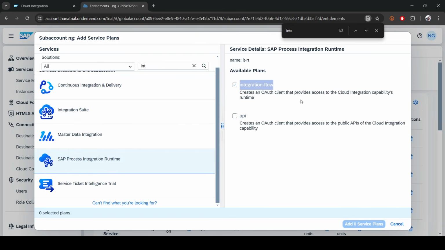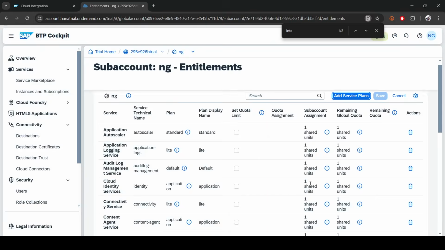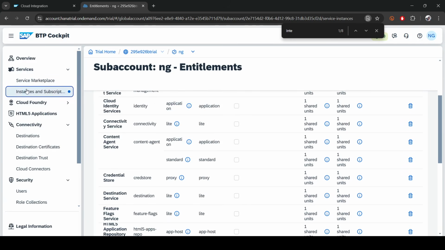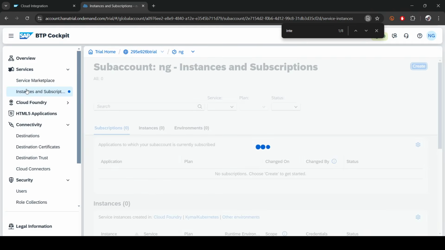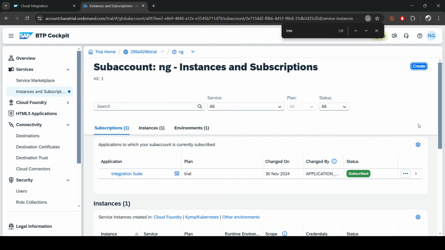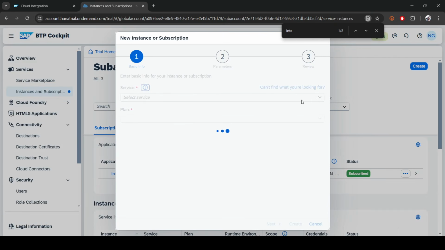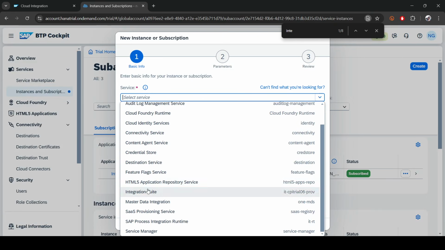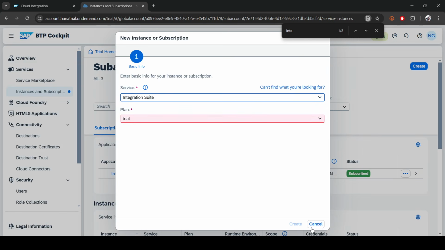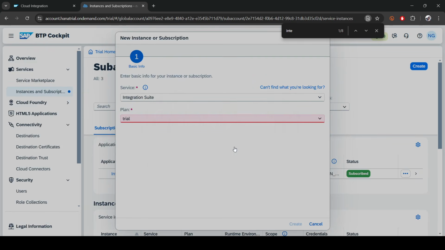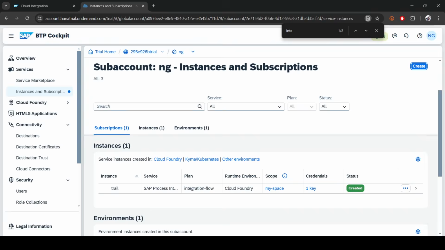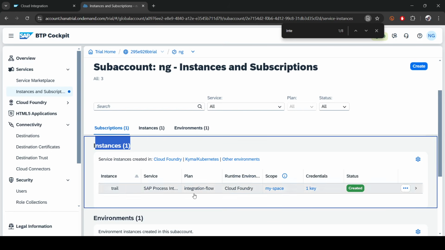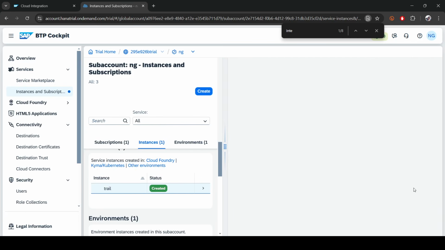You make sure you check this one, and once that is there, then you can go back to instance and subscription, and then you need to click on this one and select. Since I already have it, it will not allow me to add again. Discard. And then you come here and, same thing again, select this integration flow, and that is where you need to click this and create your service key.